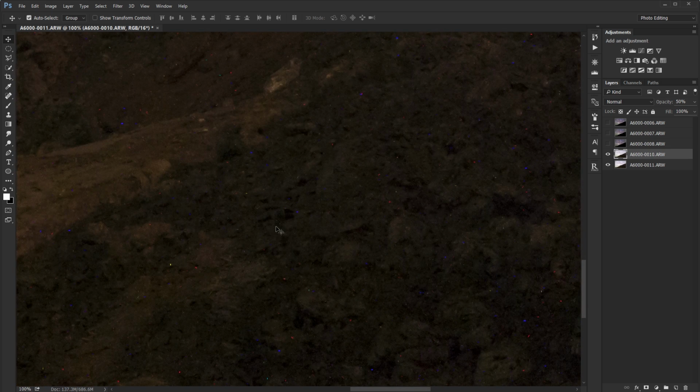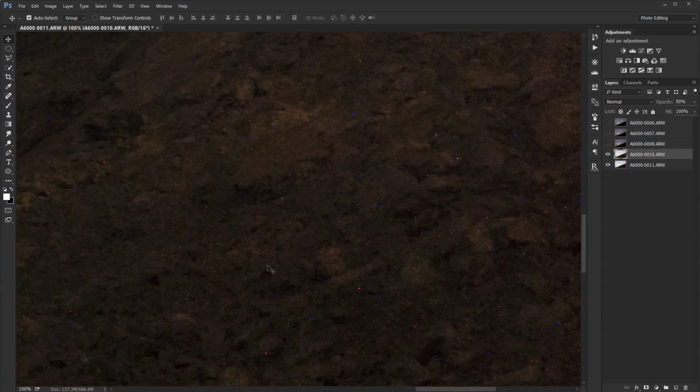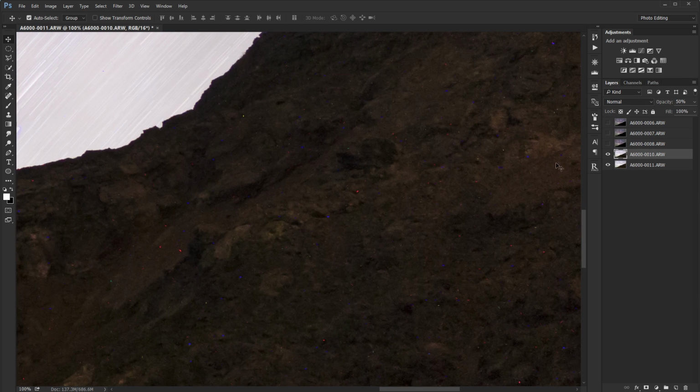So there's a lot of these hot noise pixels, so I'm gonna fix that by using a filter, but first I'm gonna merge these two layers.